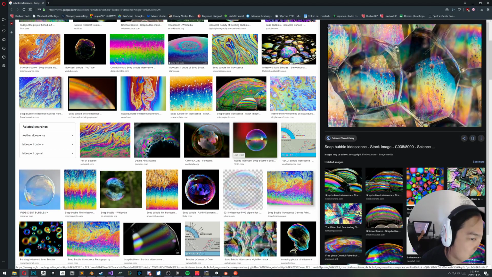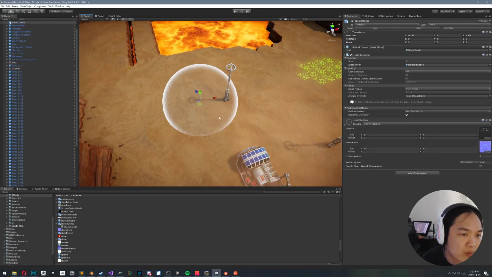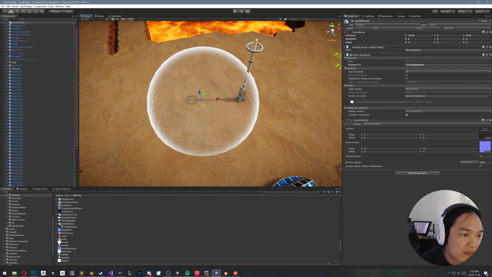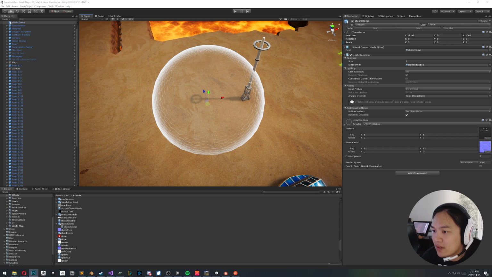Something that I've done in the past that is fairly quick and easy is to use a lookup ramp. So what we do then is we take this Fresnel value and we use that as the UVs for another texture. Let us make one of those.